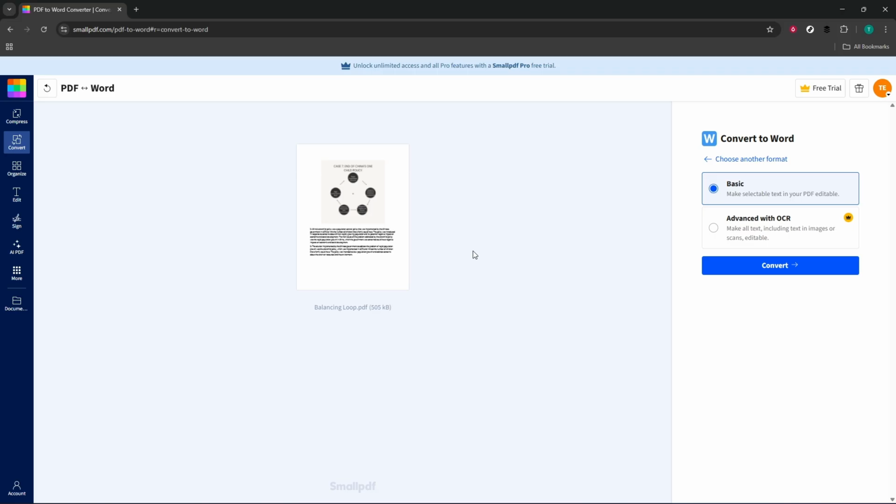If your file is made up of images or scans, look for the option that uses optical character recognition, often labeled as converting to an editable Word document. That option attempts to read the text from images so you can edit it in Word afterward. Choose the option that best matches your PDF's content and your goal, either maximum faithfulness to the original look or maximum editability of the text.